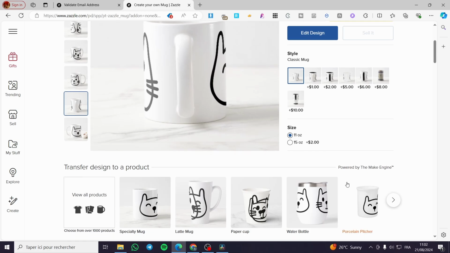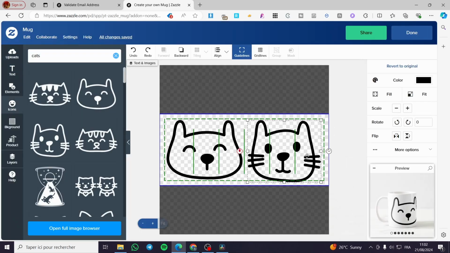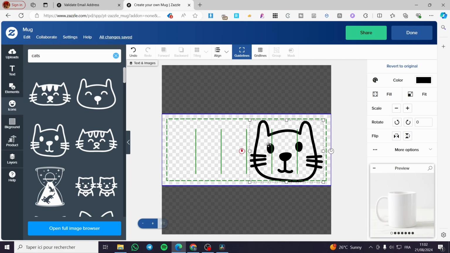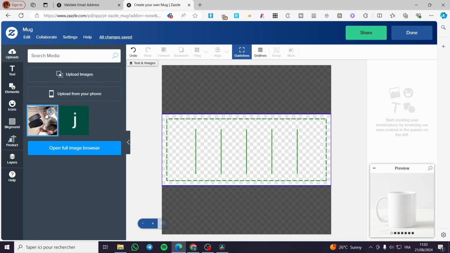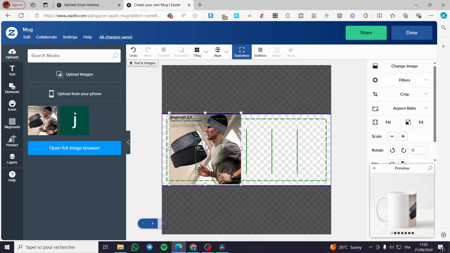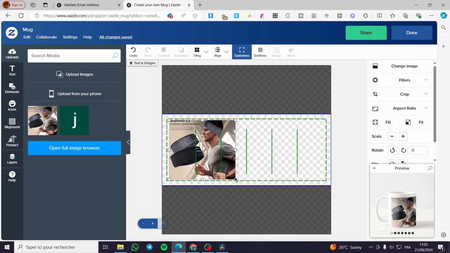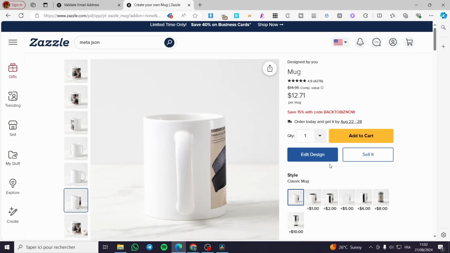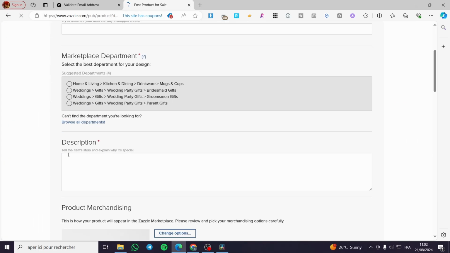So I will see here if everything is good. I think it is. We can sell it. You can't post a product for sale if the design contains icons or content that you don't own. So we are going to delete those. We are going to set back the image here. We are going to set it like that. Doesn't matter. I will let you see here how we can do that. So we are going to click on sell it just to proceed to the next process.